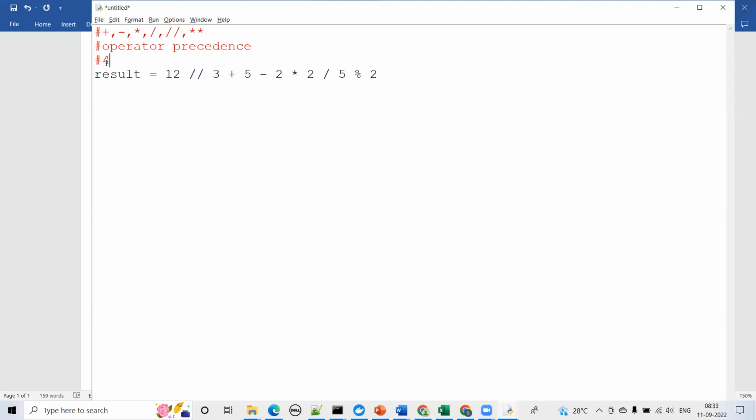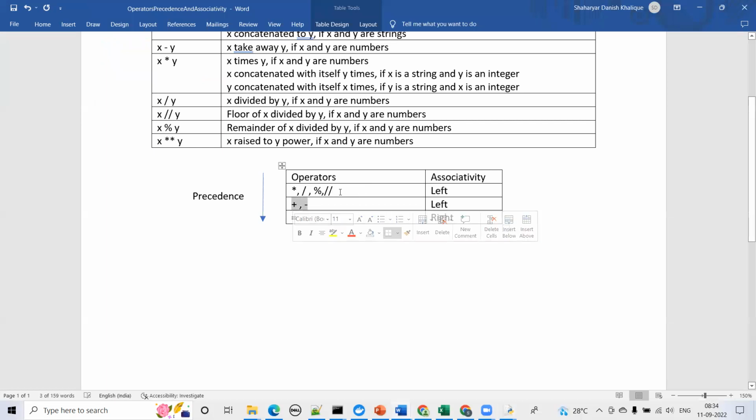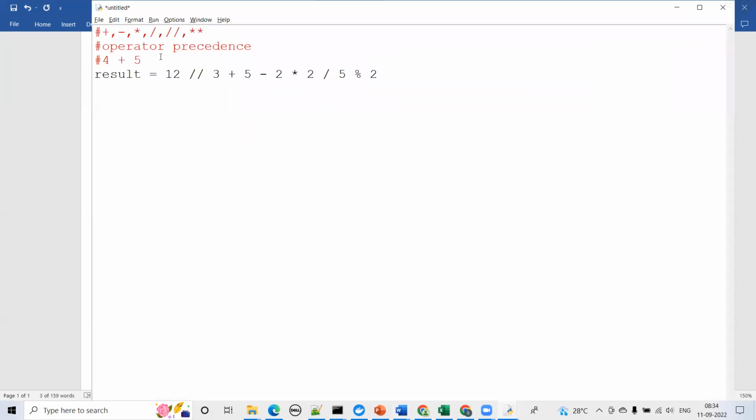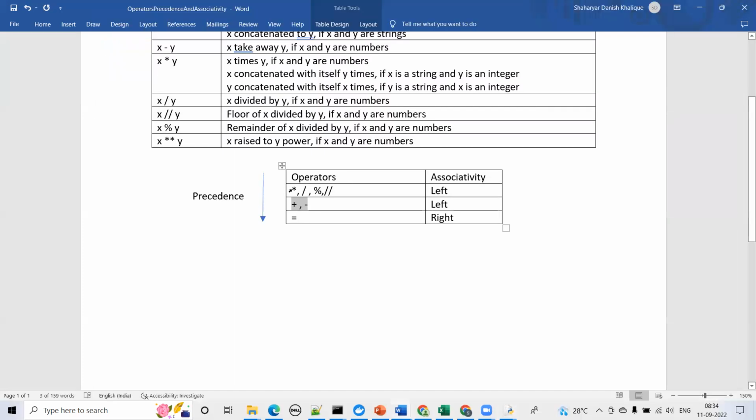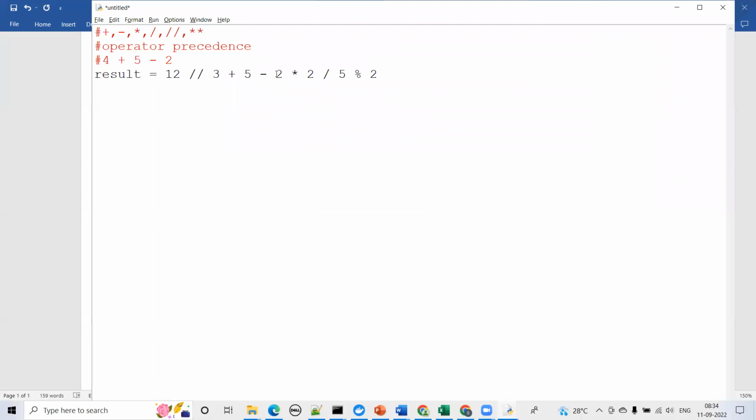Then we have 4 plus, and addition has low priority. First it will check whether these operators are present in our expression, then it will come to plus or minus. So we have 4 plus 5 minus 2. Then there is multiplication, which has the same precedence, so 2 times 2 will be 4. So it will be 4 plus 5 minus 4. And then we have a division, 4 by 5.